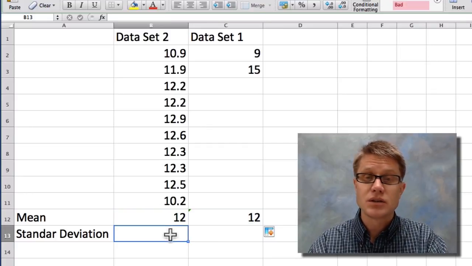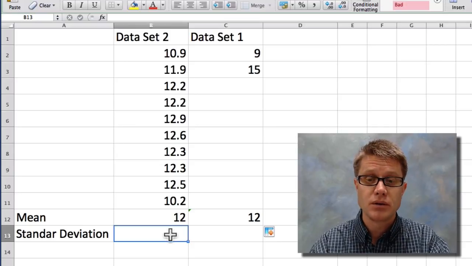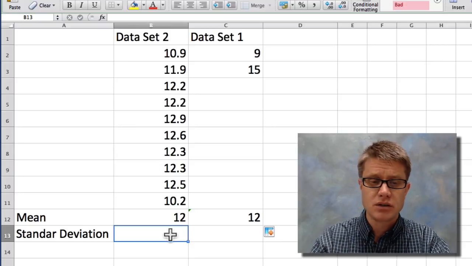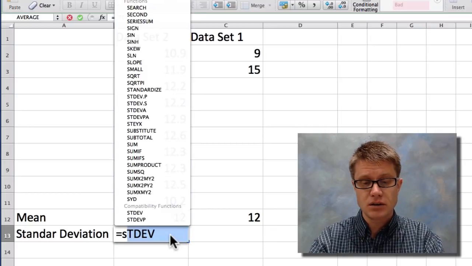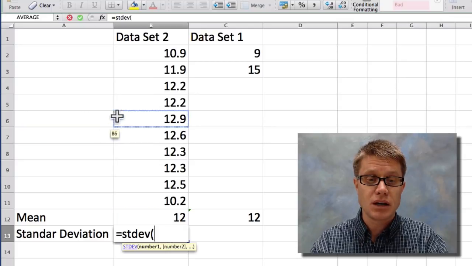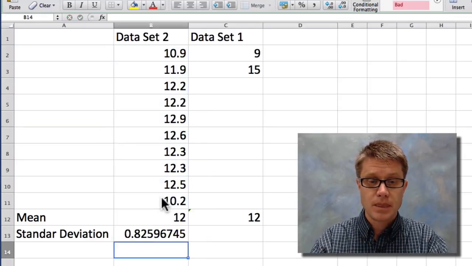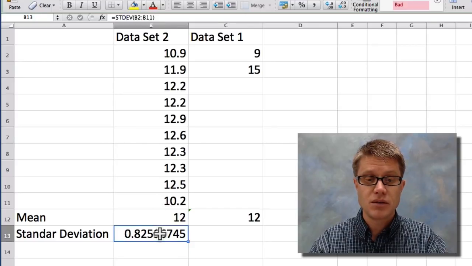Now let me show you how to do the standard deviation. If you did that by hand, it takes forever. And so it's really important that you use either a calculator or a spreadsheet to do this. I'm going to hit equals, and then I'm going to start typing STDEV. That's going to be standard deviation. I'm going to hit a parenthesis, then I'm going to select the data, and then I'm going to hit an end parenthesis, and there's my standard deviation.